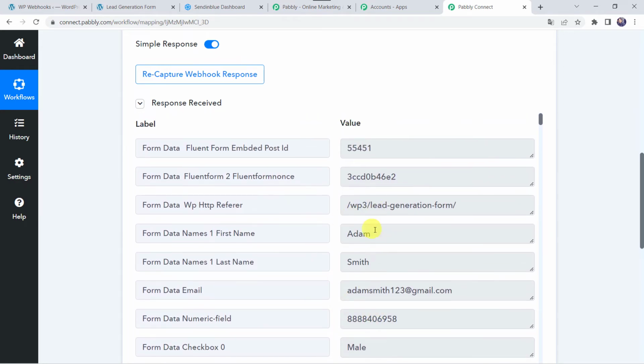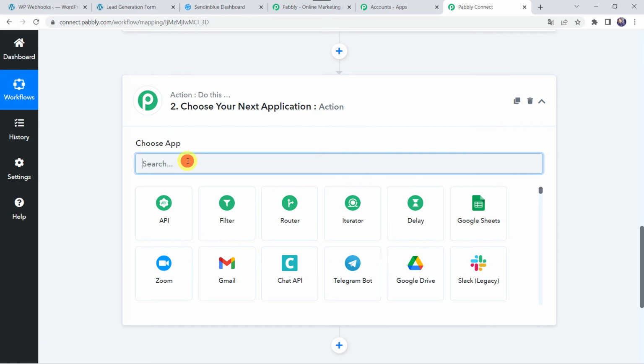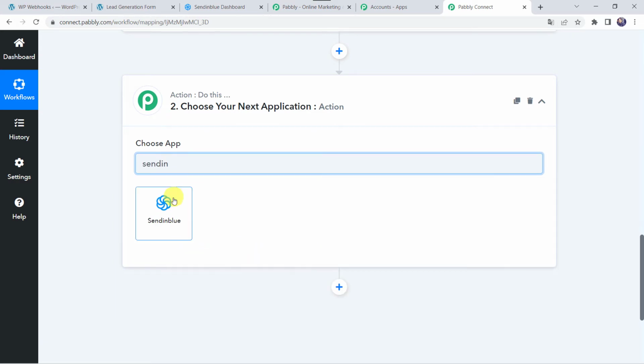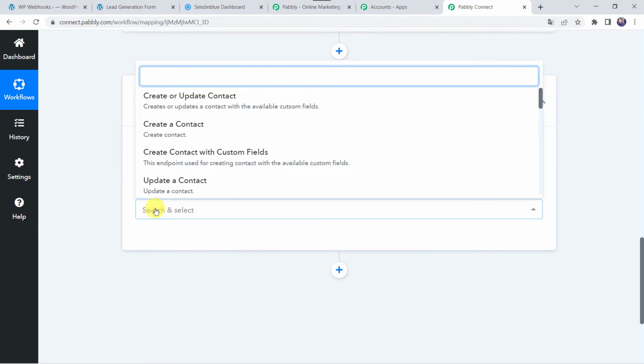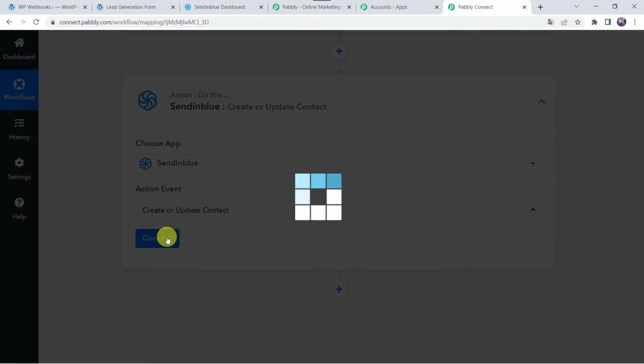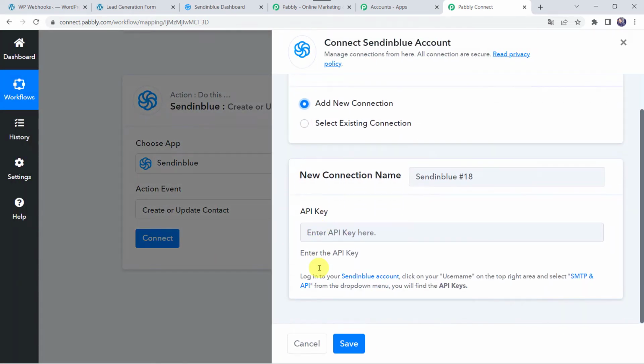So now we want to create a subscriber in our Sendinblue account using these form submission details. For that, scroll down, come to the Actions tab, and choose the application name as Sendinblue. Select the action event as Create or Update Contact. Click on Connect. Click on Add New Connection. That is asking for the API key.